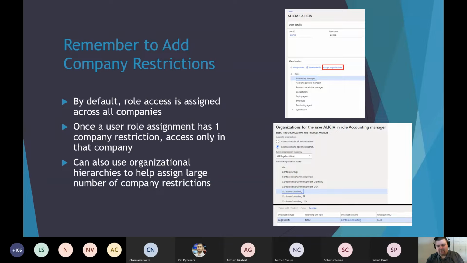And I have a blog post on this that goes into detail about how to set this up. But it's the same process. The only difference is in this select organizational hierarchy area, instead of saying all legal entities, you drop that down and you can select the organizational hierarchy that you want to use. So if we have time, I can go in and demo how to perform this, but that's really the only difference there. And there is a blog post that goes through this.